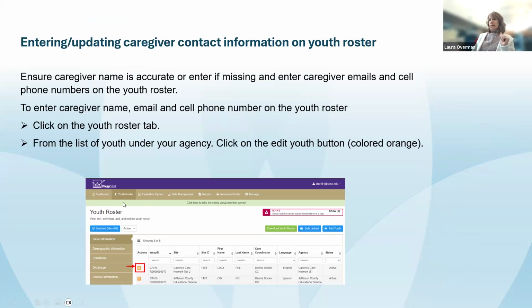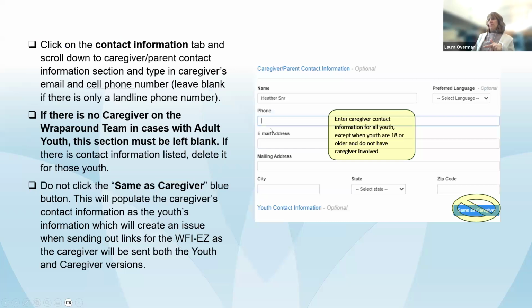To do that, again, you're on the youth roster and you will do it for each of your youth who have been sampled. You find them, click the orange button, and you're going to enter name, phone number, and email address. We don't need a land address, city, state, zip code. You're going to enter caregiver information for the most part, unless it's an adult youth not working with a caregiver, and then the caregiver section would be blank.